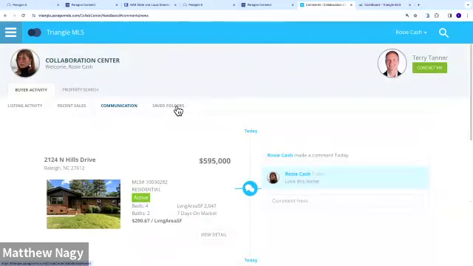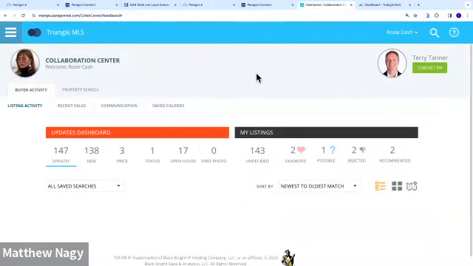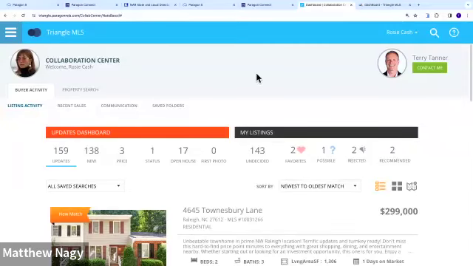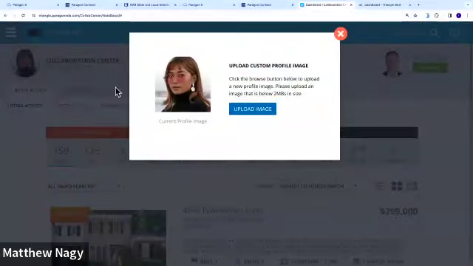Save folders, being able to access those save folders, recent sales, and any kind of listing activity is back. The question came up in the back, how can your client add their photo? Just by simply tapping on the photo, they can upload their image. You can do it for them or they can do it for themselves.